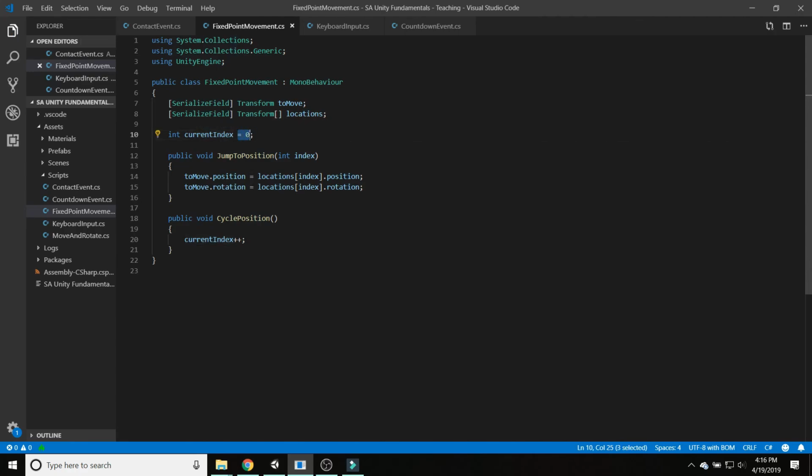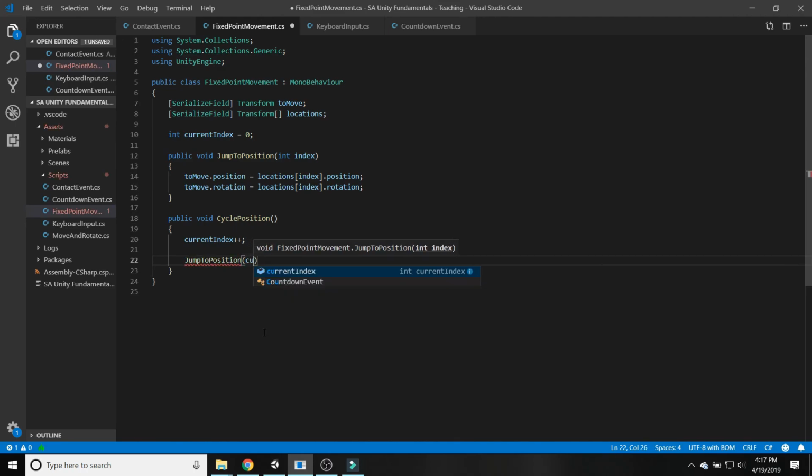This is implied, and if I just declare an int variable, it'll automatically be set to 0, but this way I'm just being explicit about it. So the first time this is called, this is going to go up to 1, then to 2, then to 3, and so on. And then I jump to position currentIndex, and so now that just goes back to this method. So if something's at position 0 and I call CyclePosition, then this number will become 1, and then it'll move to position 1.